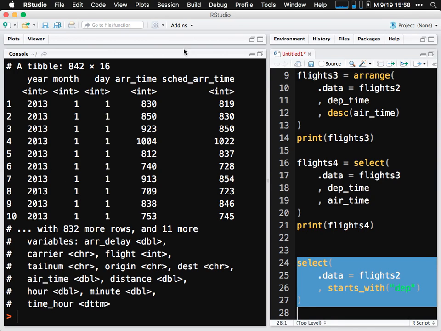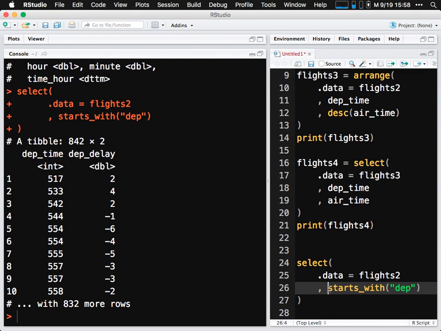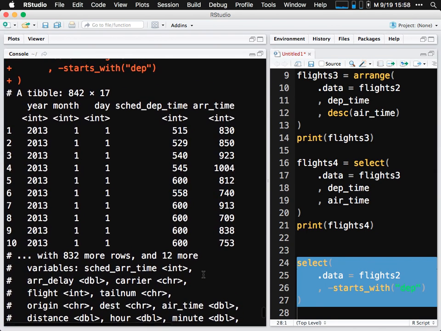Let's run it. So that gets rid of those things? Oh, aha, that selects them. Yeah, I have to put a negative at the front of whatever's there to get rid of them. Good eye. So notice there, it kept sketch dep time because it doesn't start with dep.